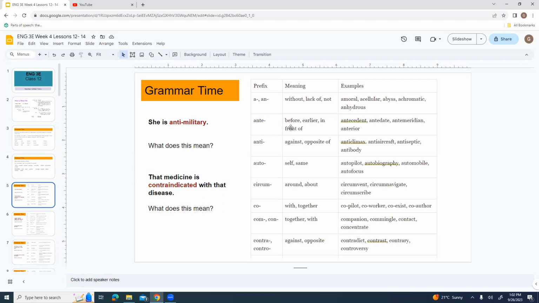Ante means before or earlier. So an antecedent, antedate, ante-meridian. All right. Now, this is a little bit different. Ante and anti sound pretty similar, though. Anti means against. So an anticlimax, an anti-aircraft, antiseptic, antibody, right? Something that fights those.